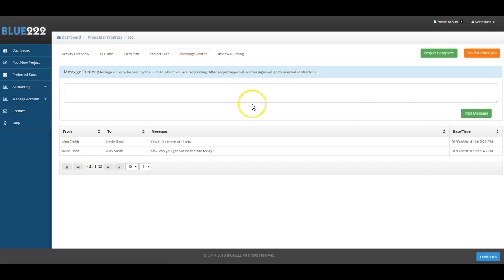When you post a message to the contractor, the system is automatically going to send them the message by text and email. So it saves you a lot of time, and it makes sure that you get a hold of the contractor pretty quickly. When they respond to you, you're going to receive an email with your response, and then all the responses back and forth will show up here in the message center. So it allows you to keep everything in one place.